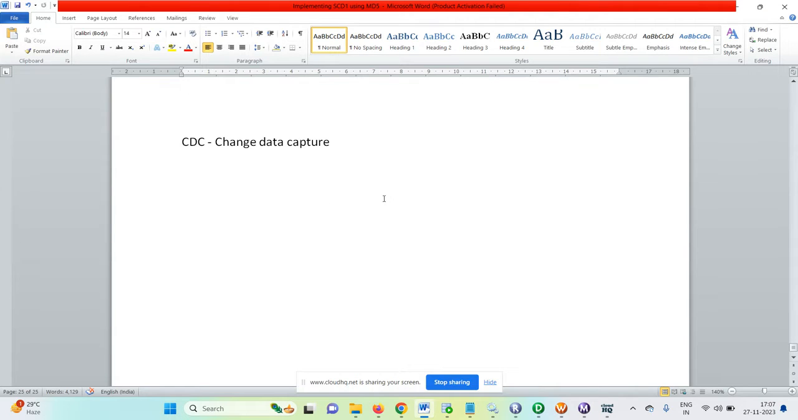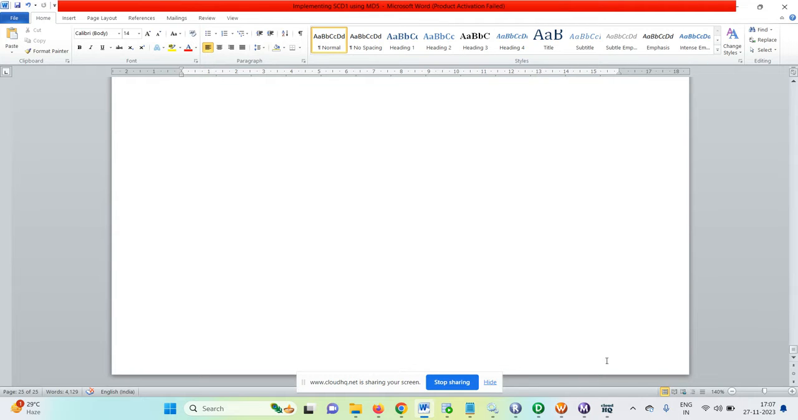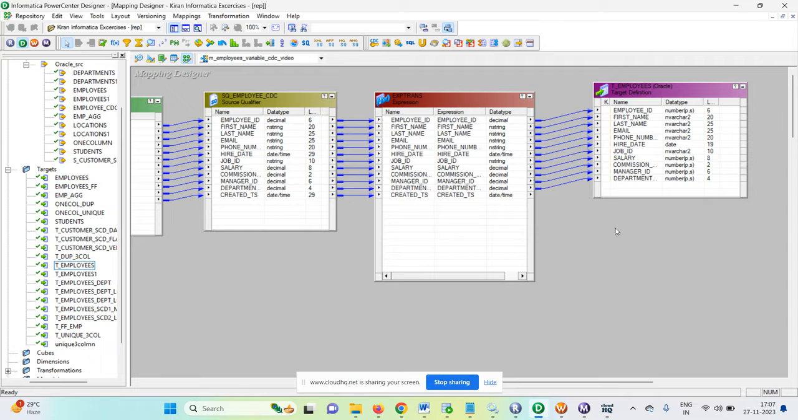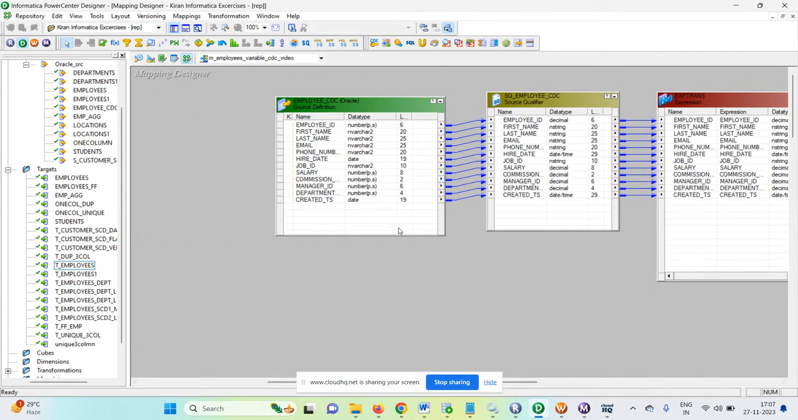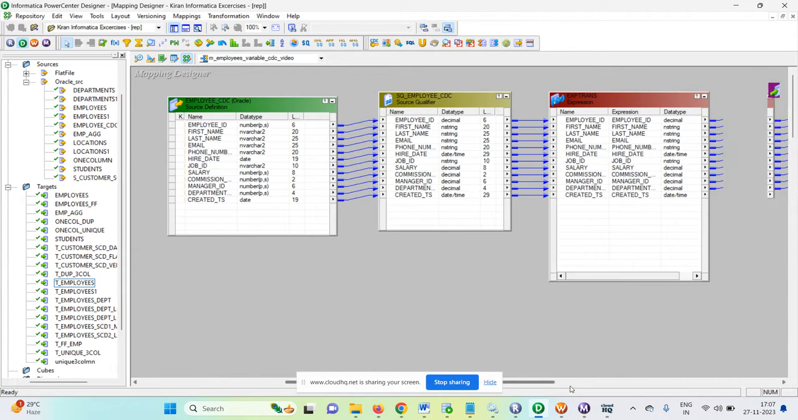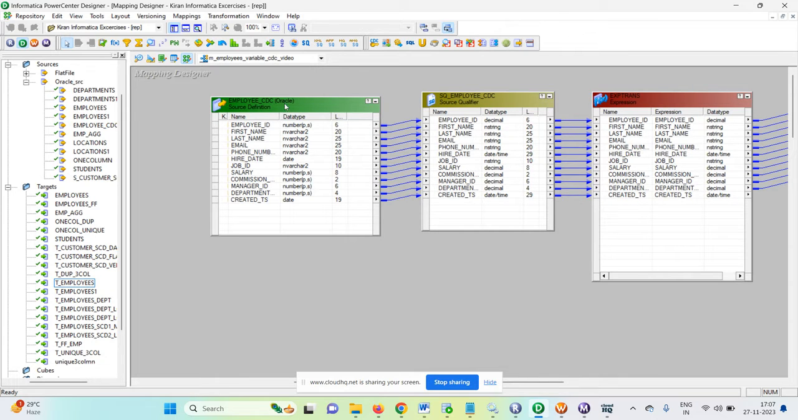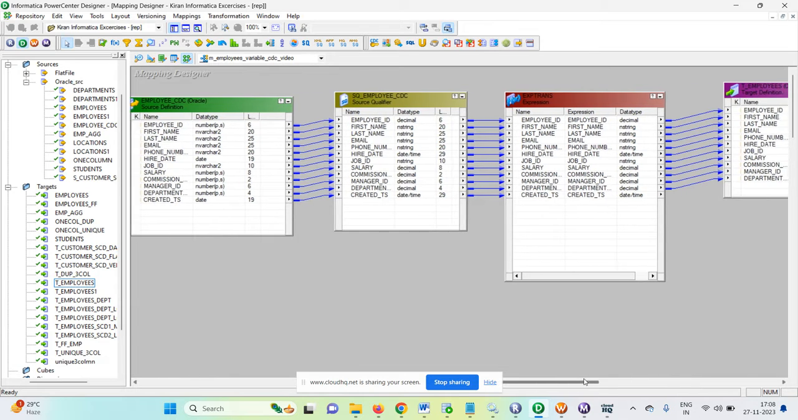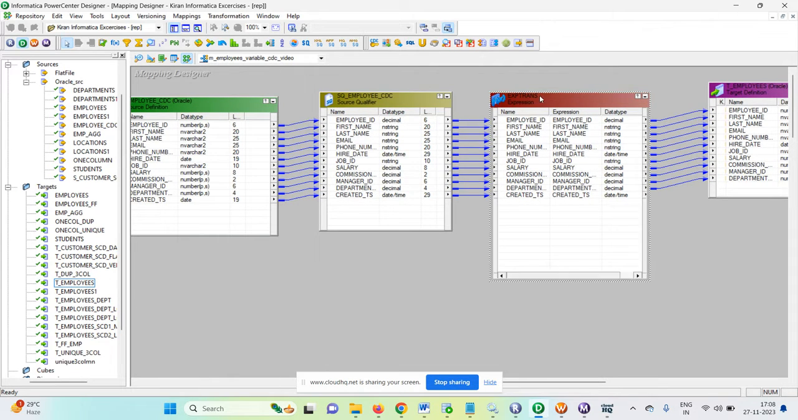So we see this CDC, change data capture. Here we are importing the data from our Oracle source EMPLOYEE_CDC. Whenever we get the data from EMPLOYEE_CDC to the source qualifier, it will automatically generate native data types of Informatica. Now we do the change data capture in the expression transformation.